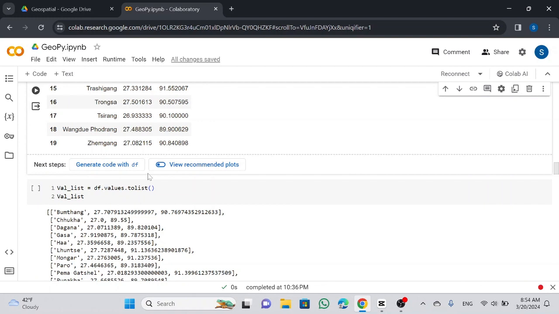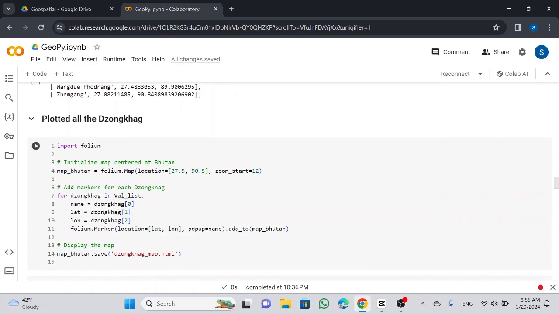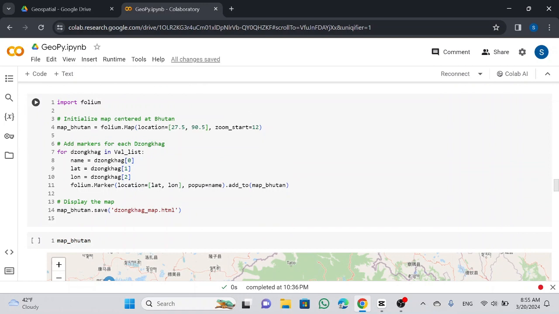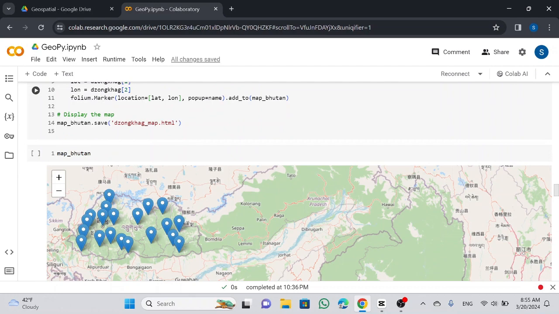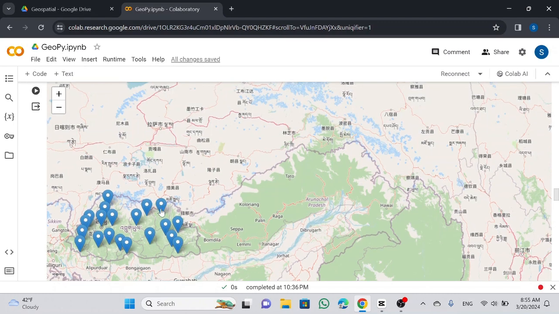And then I have converted the data frame to a list in order to visualize on the map. Then I have plotted all the Dzongkhags. Here I have first initialized the map and then added markers for each Dzongkhag using a for loop and added its pop-up. So when I press on that button, it will pop up its name like this.